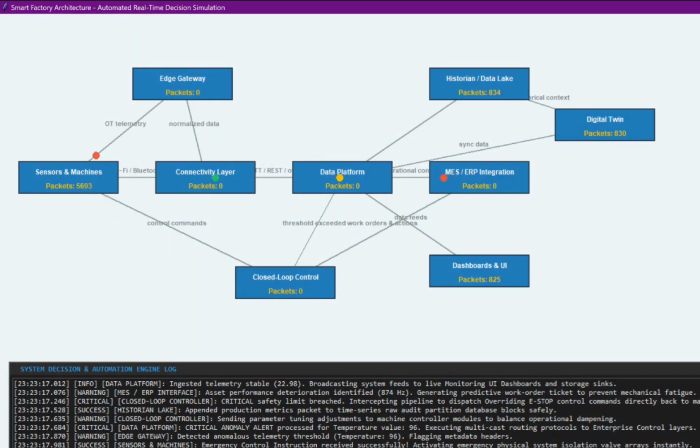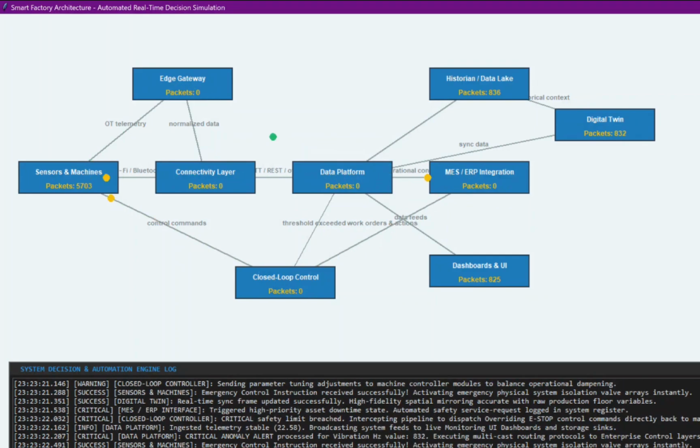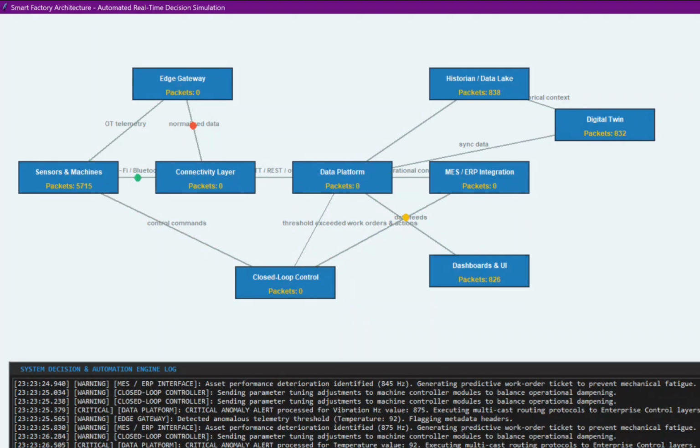Within milliseconds, the smart factory detects the problem, communicates the alert, and executes a corrective action without waiting for human intervention.